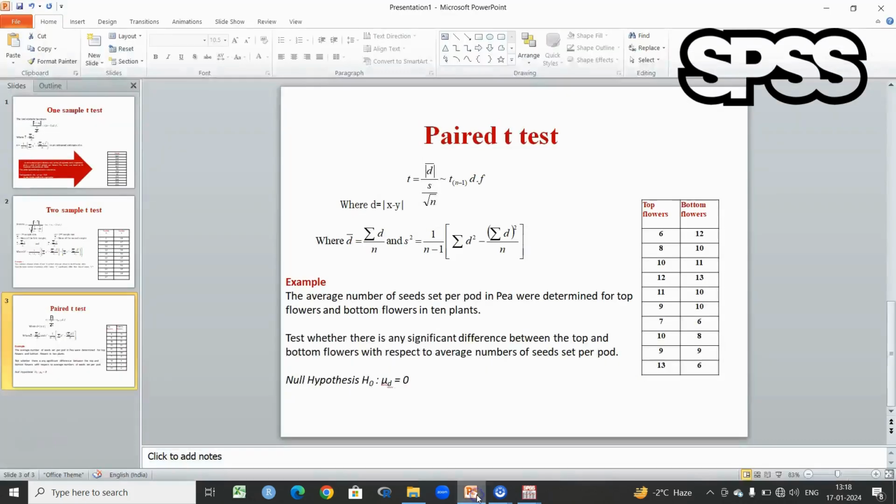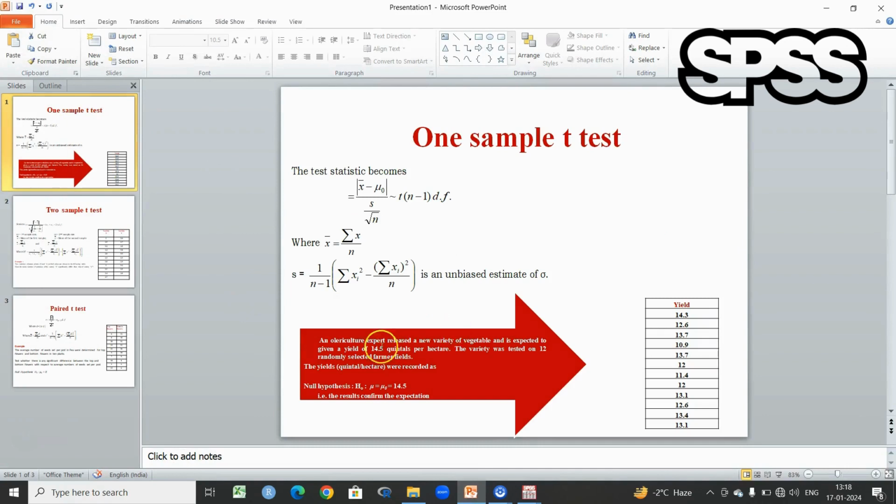Actually this data is this: a vegetable expert released a variety of vegetable which is expected to give a yield of 14.5 quintals per hectare. This variety was tested on 12 randomly selected farmers' fields. The null hypothesis is whether his claim is true or not, whether the results conform to the expectation or not.